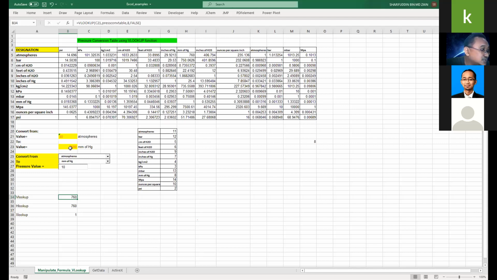C21 is the value that we want to search. C21 in this case is actually atmosphere, so the word atmosphere goes into C21. PRESSCON table is the whole table that we are searching. And then 8, because we are looking for millimeter Hg. Millimeter Hg is the 8th column, right? So column 1, 2, 3, 4, 5, 6, 7, 8. Millimeter Hg is the 8th column.